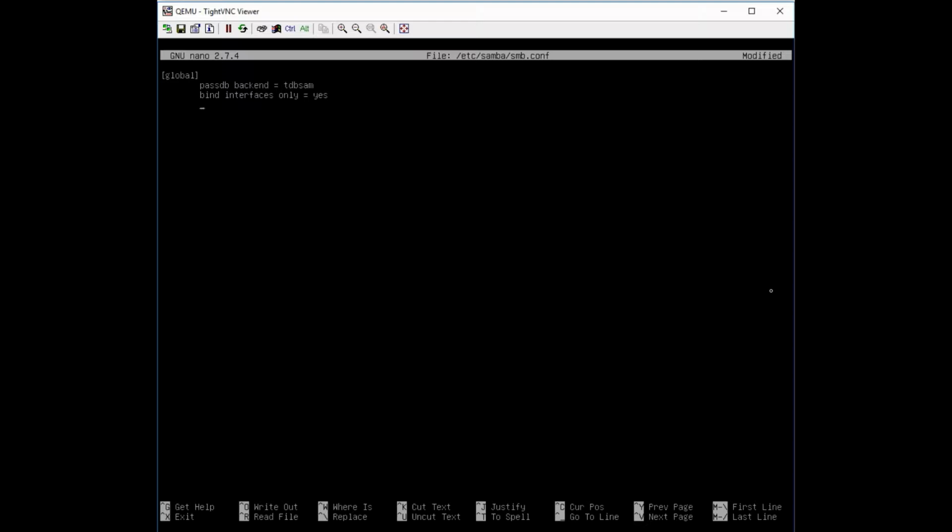We're going to set bind interfaces only to yes, and then we're going to specify which interfaces, which IP addresses we want Samba to listen on. So interfaces equals, and then the IP address of our server, which is 192.168.253.220, and we'll put it on the loopback as well.